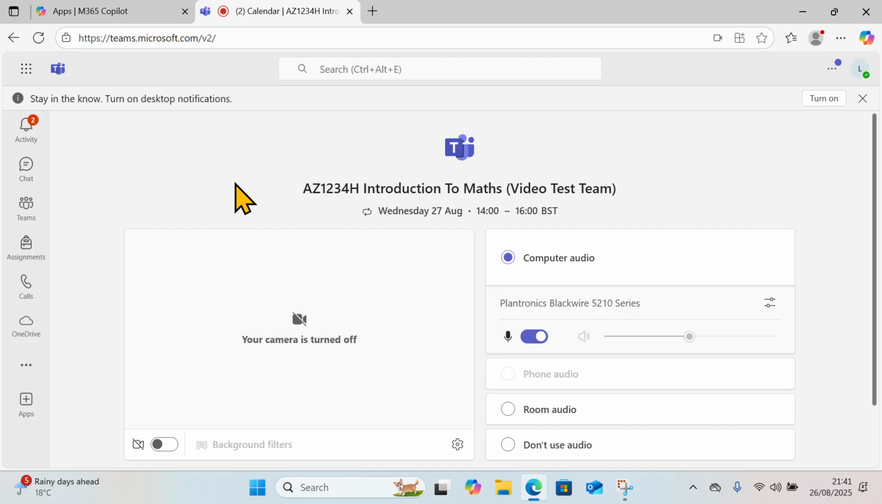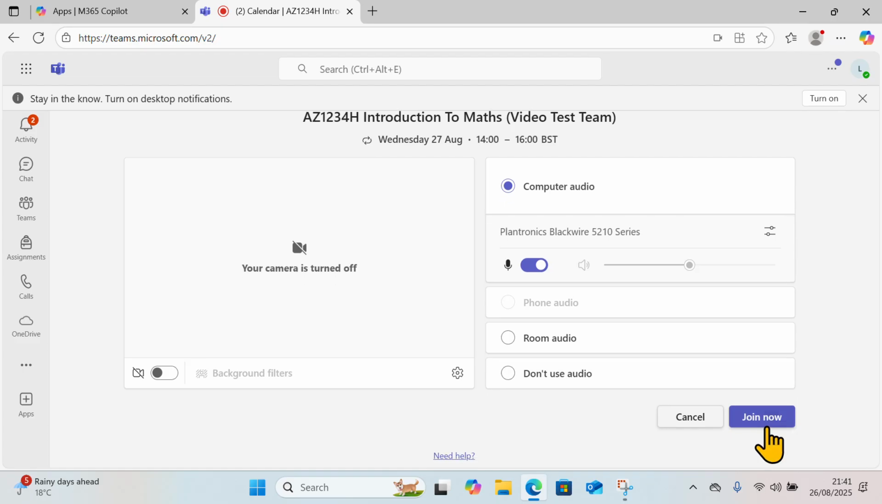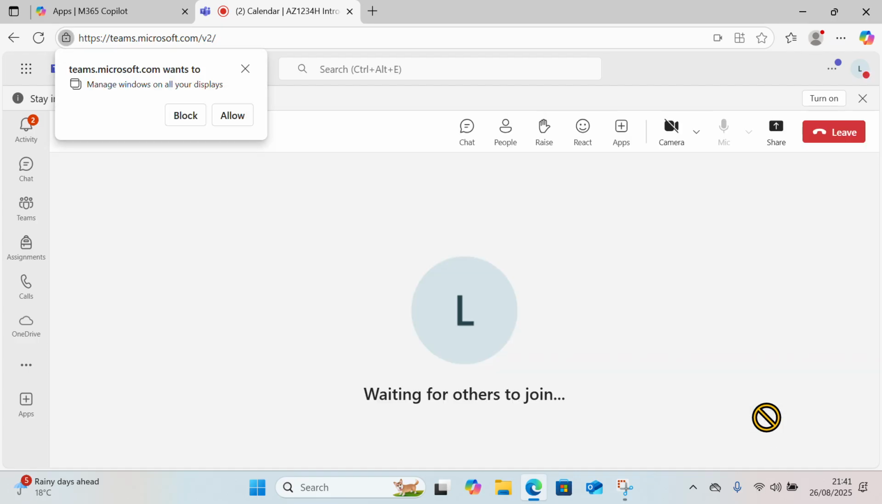You'll now see a second screen, and in this case, you're just going to scroll down and you're going to click on Join Now. Okay, again, any messages where Teams needs to be allowed for various reasons, just allow for Teams.